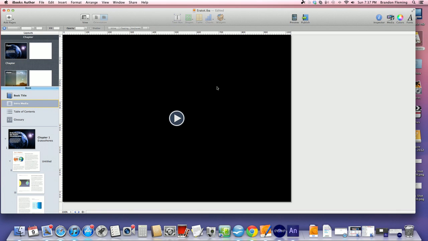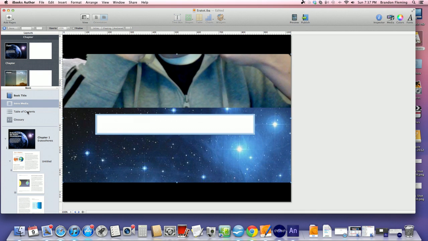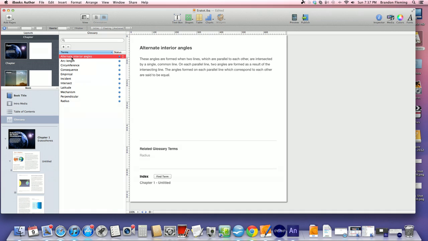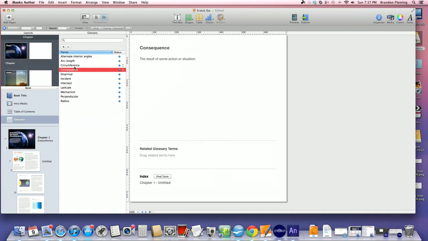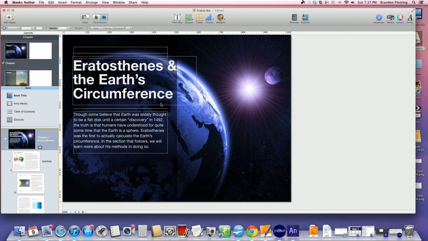And at this point you're able to insert a multimedia introduction if you'd like, and I chose one that introduced the topic. Additionally, you can have a table of contents and also insert a glossary of terms that would be important for the reader to understand in the book, and these will be directly linked in the book as a text, and I can show you how I do that.